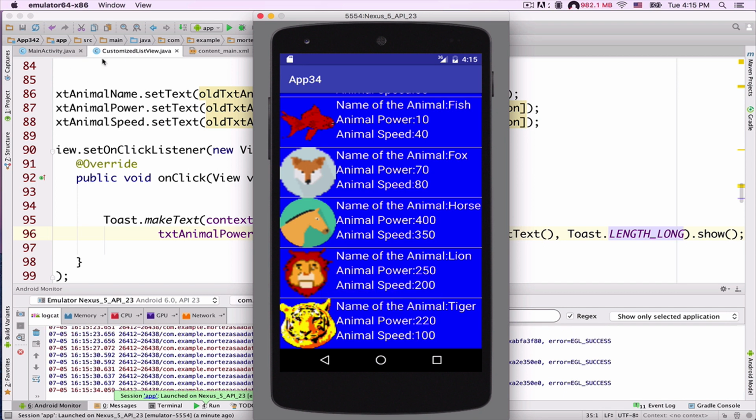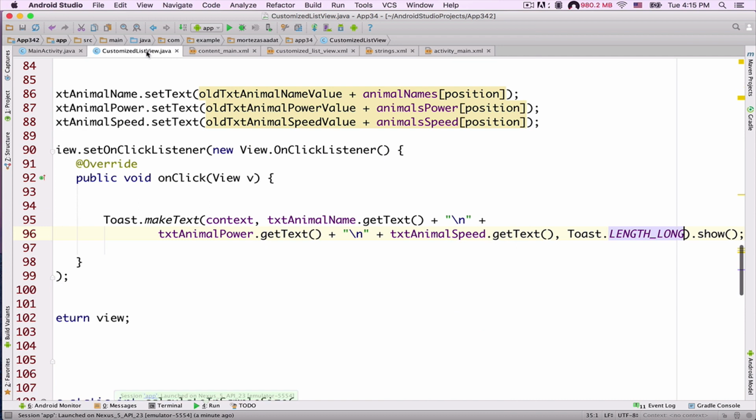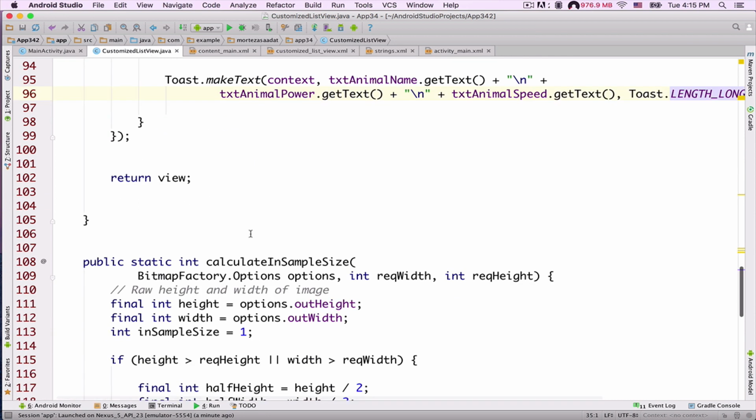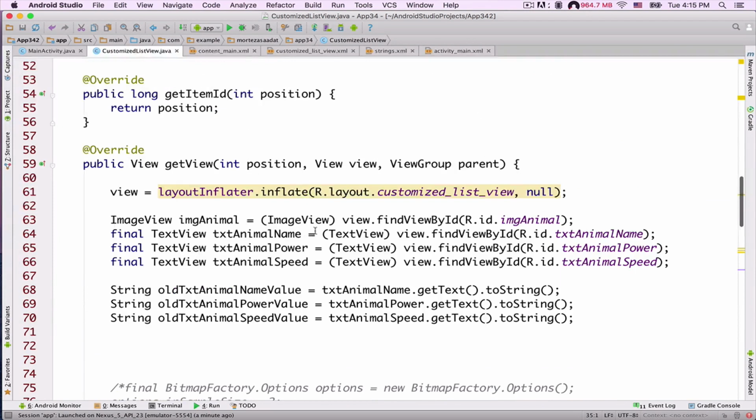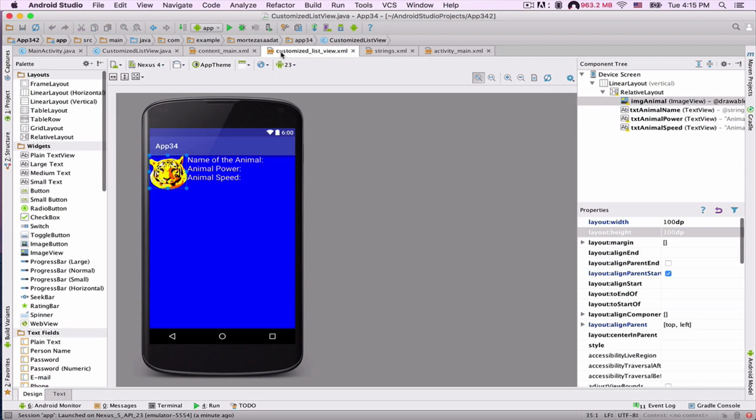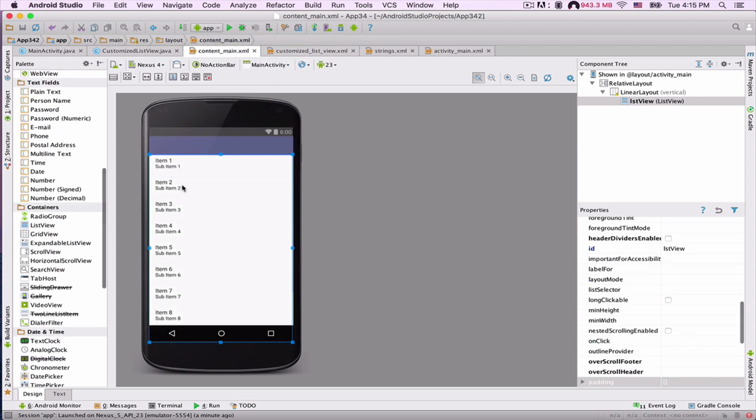And let's actually go back inside this customized ListView.java file here. And I think that's enough for this application. And you can create your own customized ListView and bind that ListView with this ListView here.